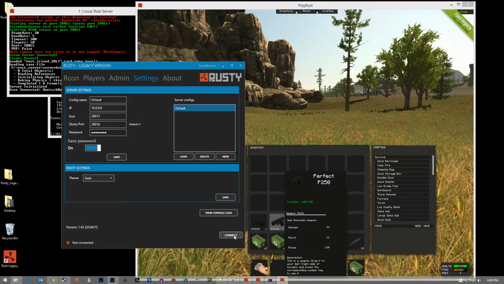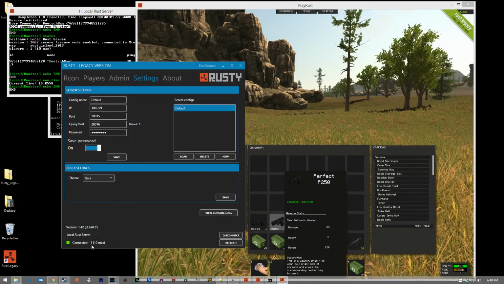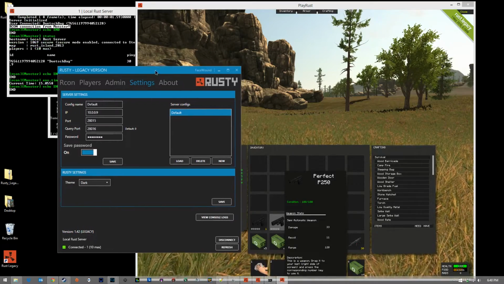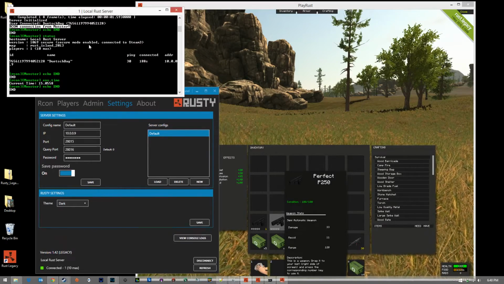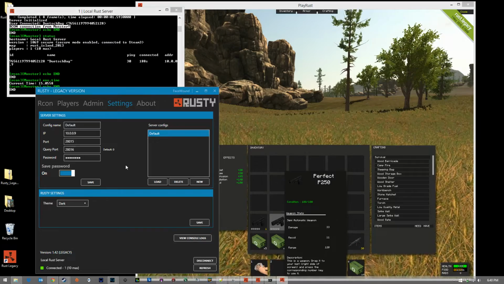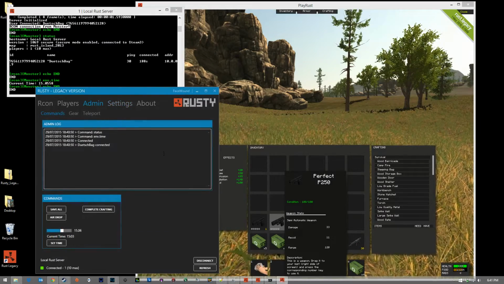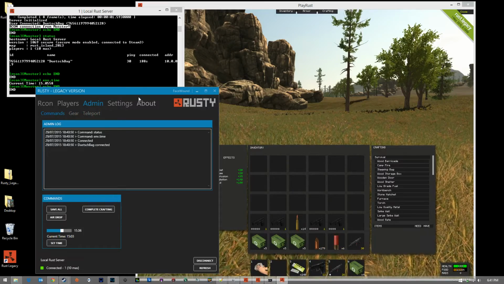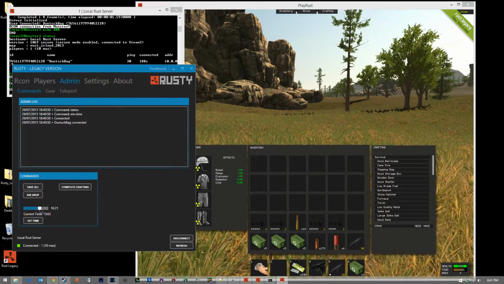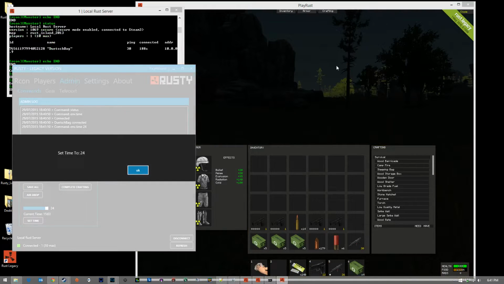So let's connect to our server. It shows that we connected, and it shows that there's one player of 10, and here you can actually see where the connection was made. Now there are a lot of options in here, and I'm just going to touch on them a little bit. What you can do with Rusty, you can set the time.